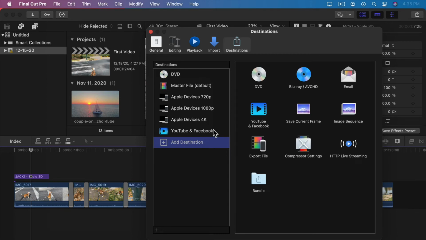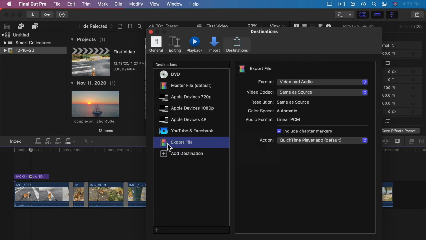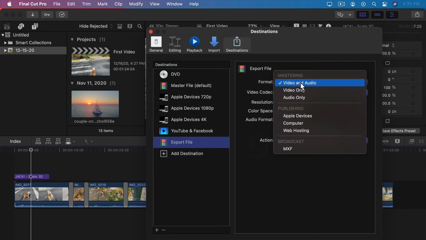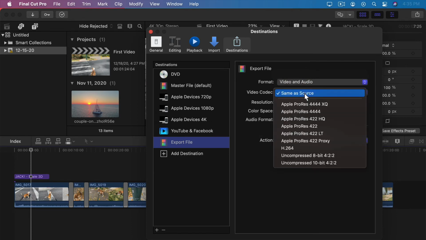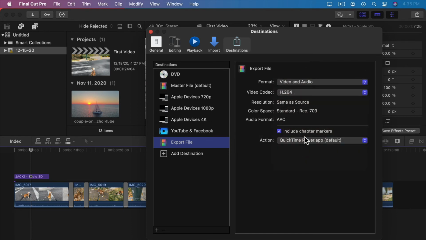With this selected here, I can select one of these. So I can double click Export File. Under Export File here, I can say, well, I want to do it Video and Audio. I want to use H.264 all the time and it's Save Only. And that would be a really quick way for me to export because now Export File is going to be an option as well as Master File and these other things.